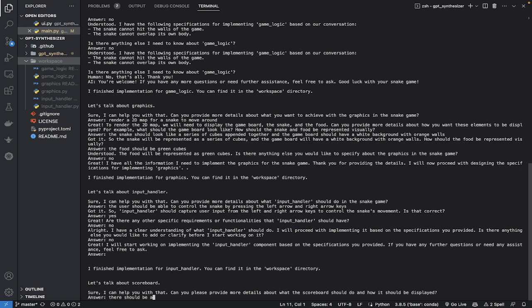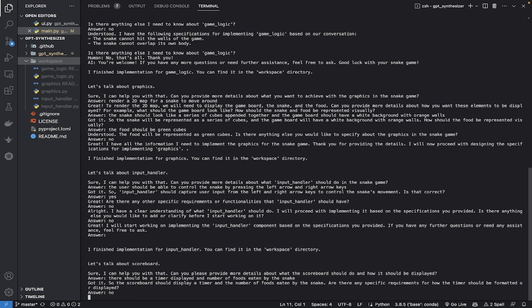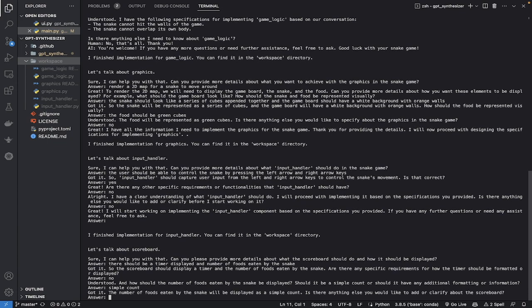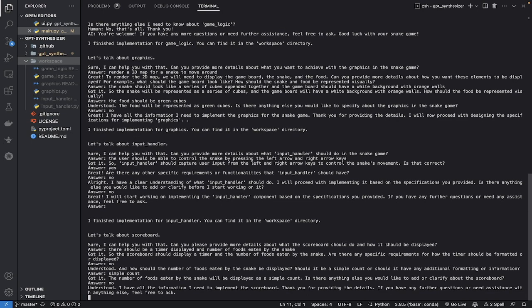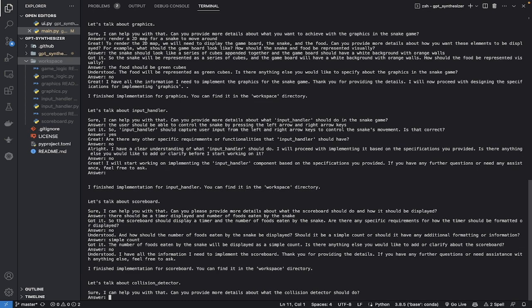There should be a timer displayed and the number of foods eaten by the snake. There are no requirements on how it should be formatted. A simple count. Anything else we would like to clarify? No. And now that is being implemented. Now the collision detector.